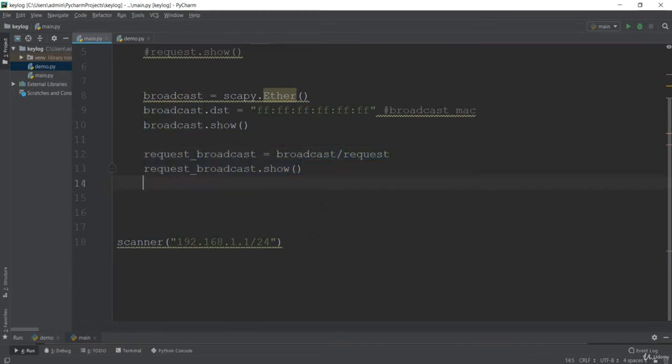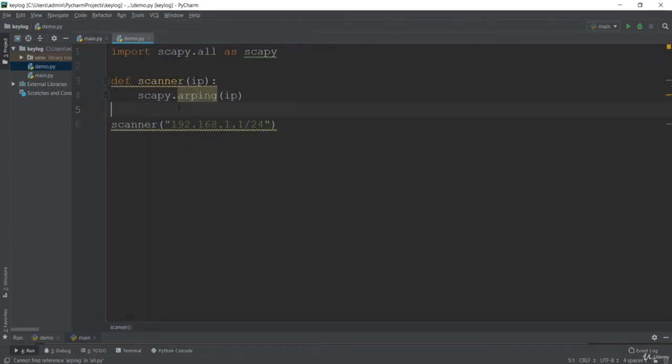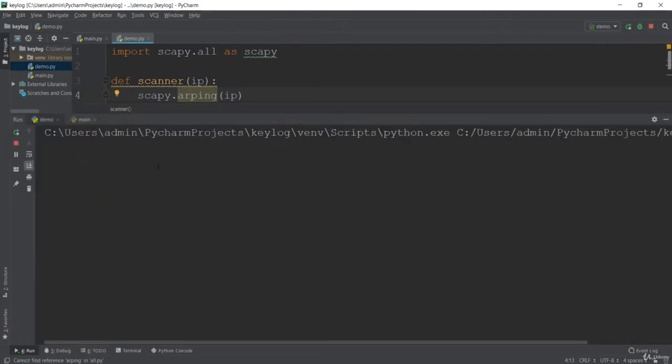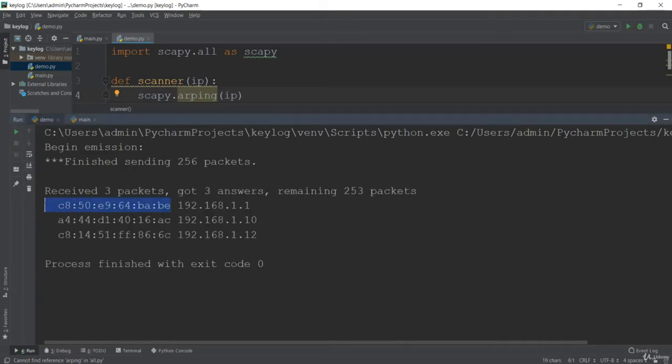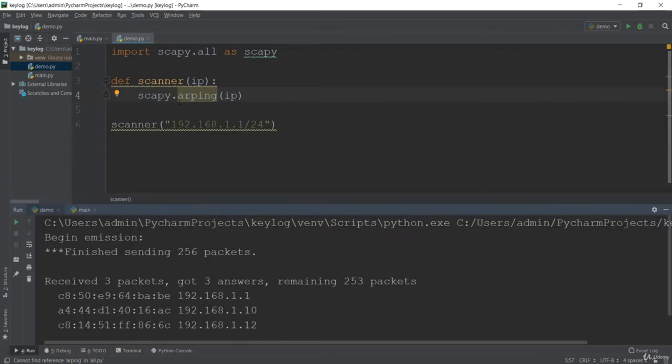So next, if you remember what I told you before, in this demo, as a quick revision, we made use of ARPing to see the MAC address and the IP of the clients that are connected to the network. So let me run this demo one more time, and you will see that it will get every one of these clients connected to this network quite easily, using this ARPing method. You can see here it has received 3 packets, got 3 answers. That means we have answered packets and unanswered packets. These are the 2 responses that we get while using this Scapy module.